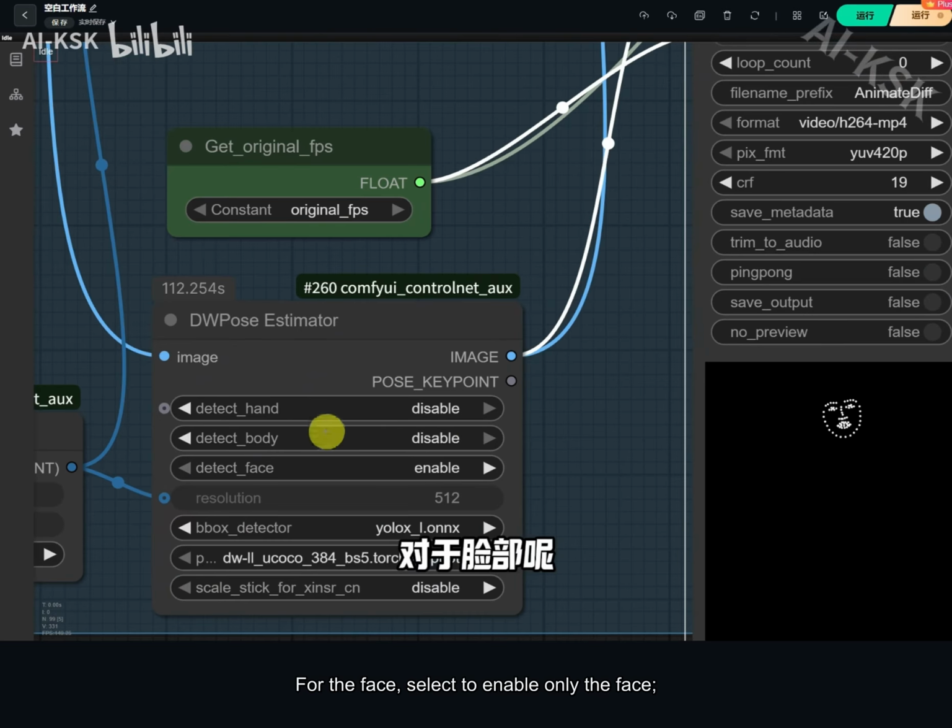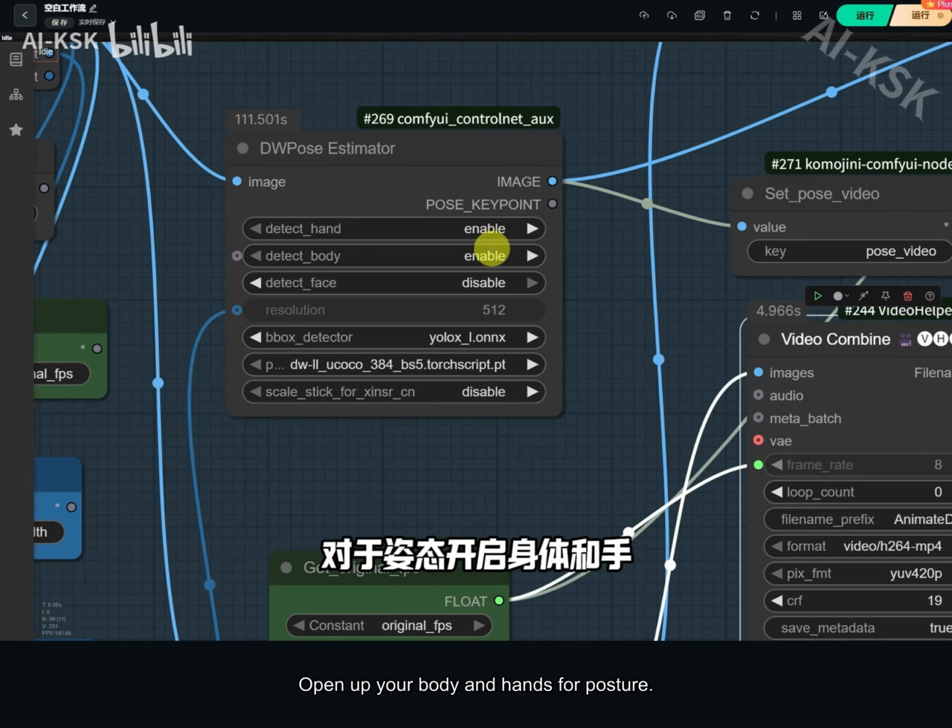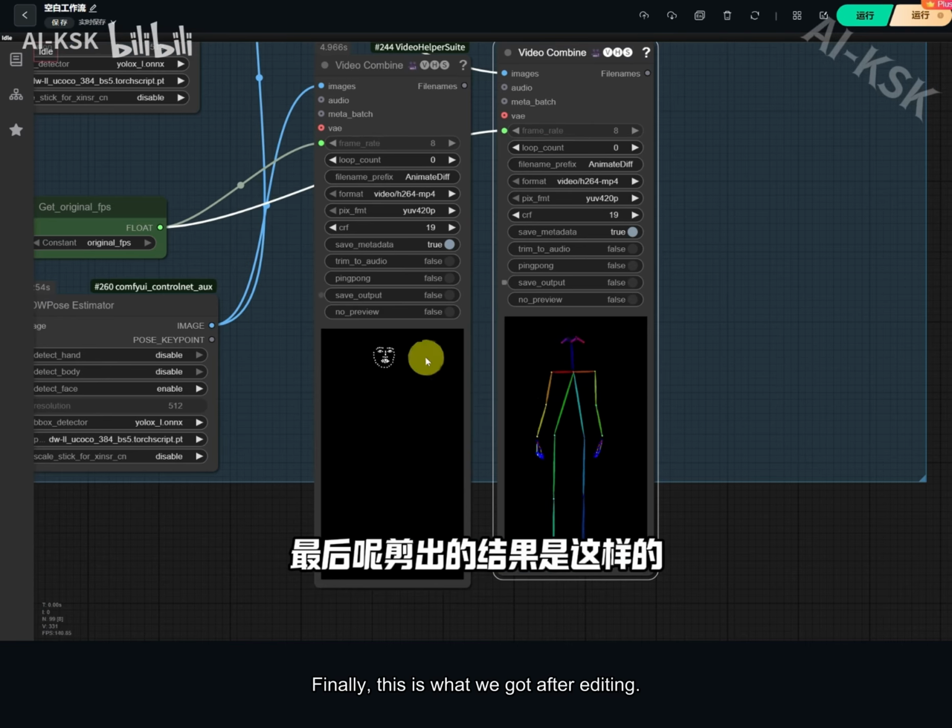For the face, select to enable only the face. Open up your body and hands for posture. Finally, this is what we got after editing.